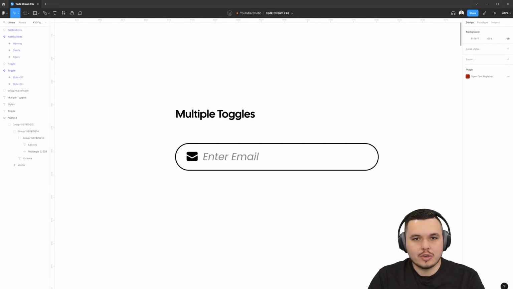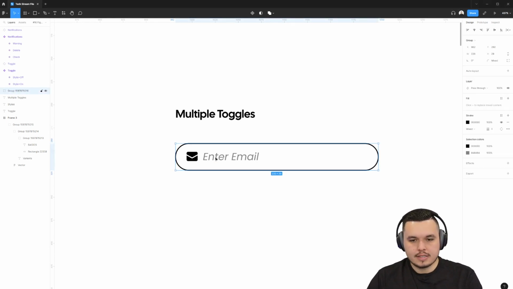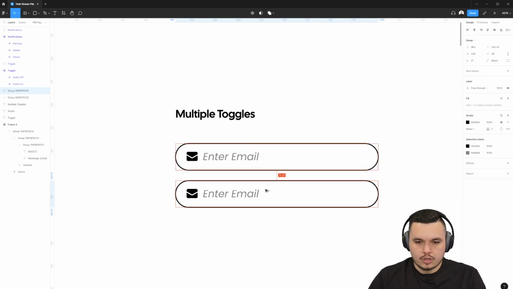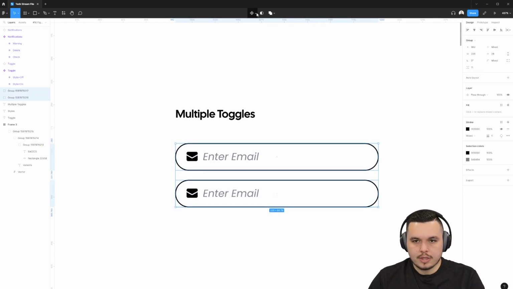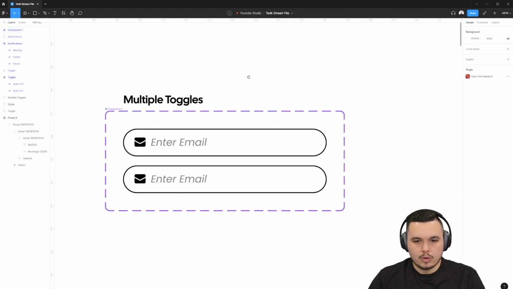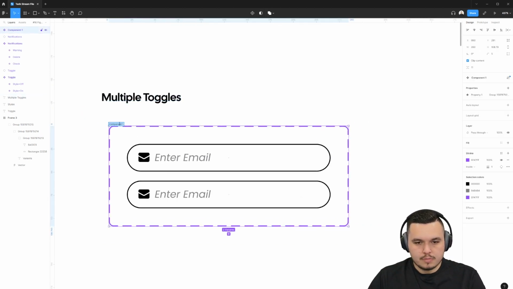And the last thing I want to show you in this basic series is how to set up multiple toggles for one variant. So over here we have an outline, an email icon, and the text. And what I want to do is just turn things on and off as I wish with just a toggle switch. So what I'm going to do is copy this. I'm going to create the component set, and then let's just name this multiple toggles.